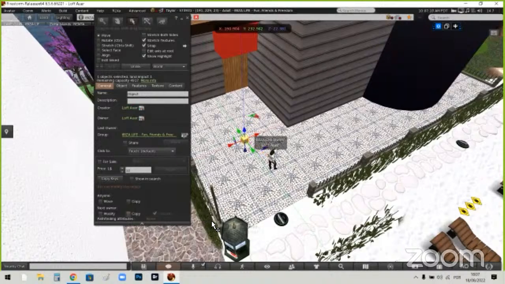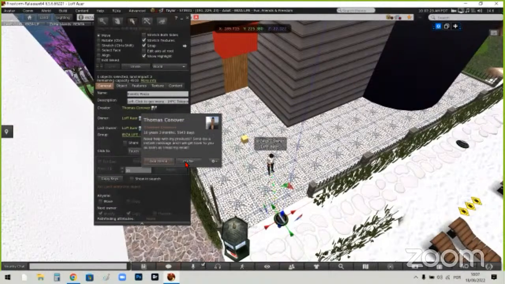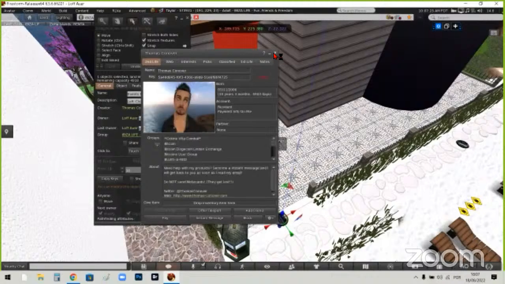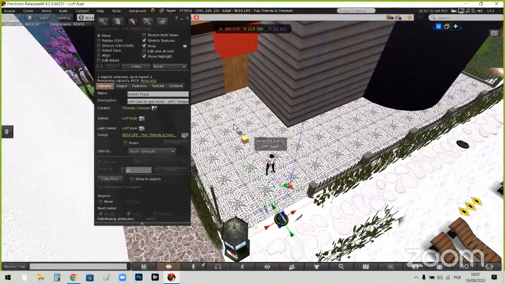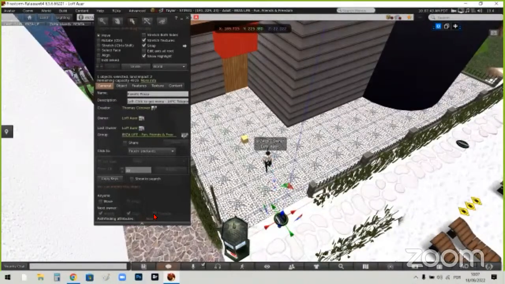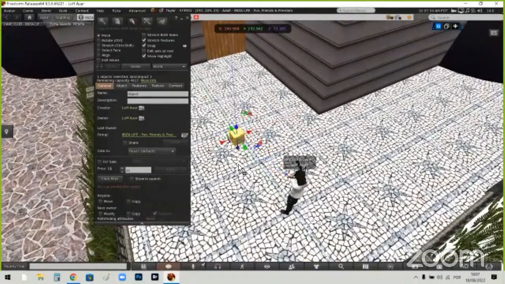Like this teleport pad, it's owned by me, but it was created by Thomas Conover, and I can check his profile. So you can check everything here, okay? It's all the information about who created the object, who sold it. And everyone can check this. No one can change this, but they can check, oh, it was not a copy, not a modify. It is a unique item that can only be resold or offered for free to other people. So this is a beautiful ownership system, filled with options.